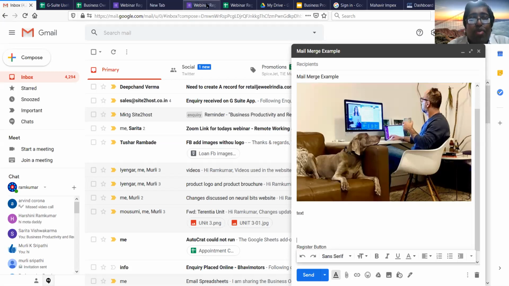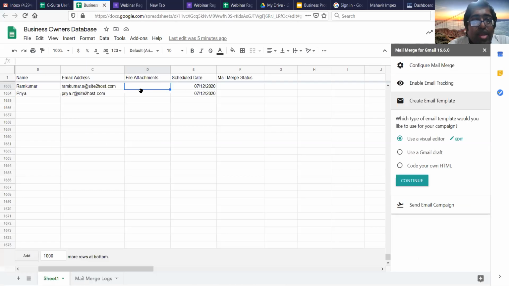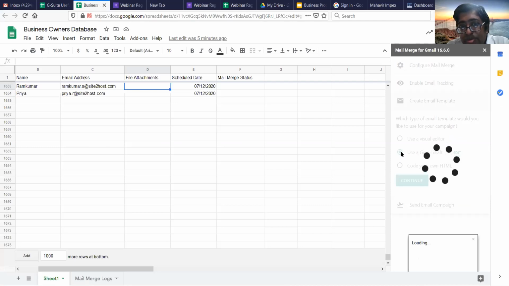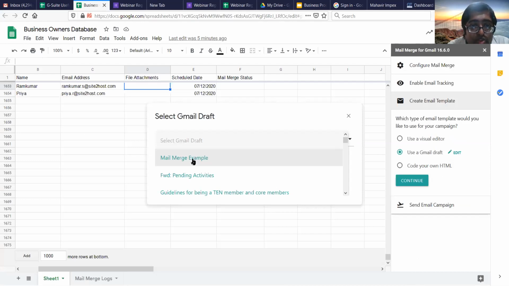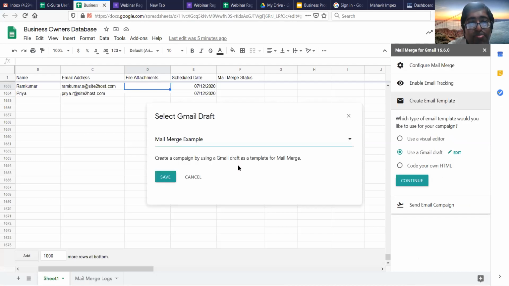Once it's created, you go back to your mail merge document. So my business owner sheet out over here, and here we were, right? Here I use Gmail draft. If I use Gmail draft, then it will ask me to select which Gmail draft I want to use. So mail merge example is what we had typed out. I just said mail merge draft.